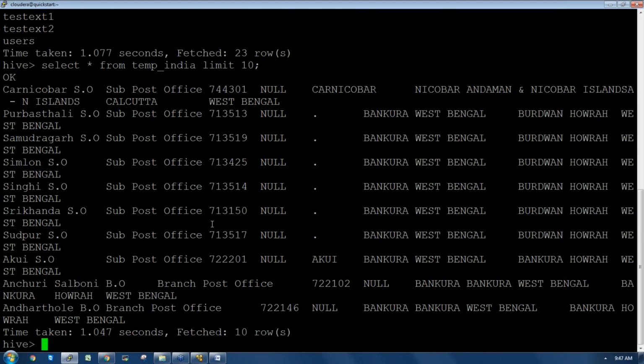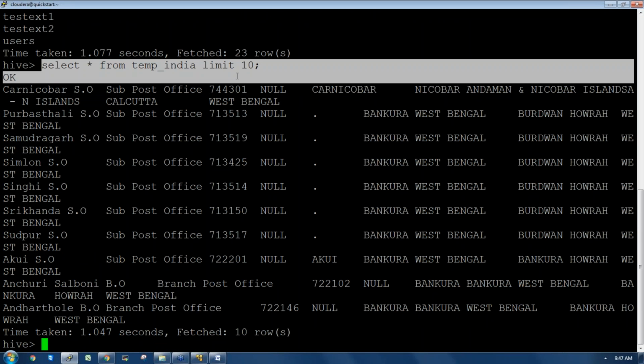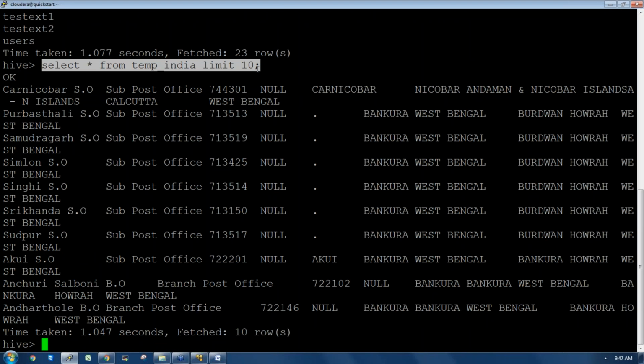Now I want to run a job. When I write select star from temp_India, this is not a query which is going to run on the Hadoop cluster. It's a simple query that just displays the data. But if I write select count of star from temp_India, now I'm going to perform a count. This job involves MapReduce, since the data processing should be done through MapReduce. So now it's going to be a job.